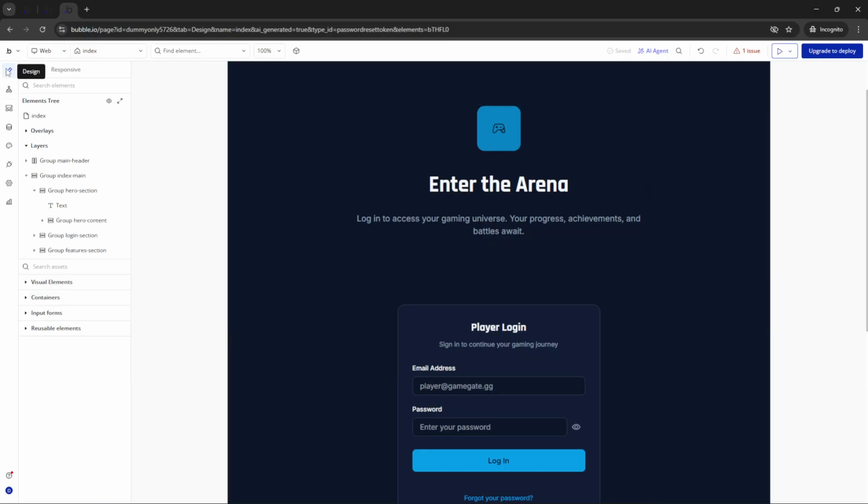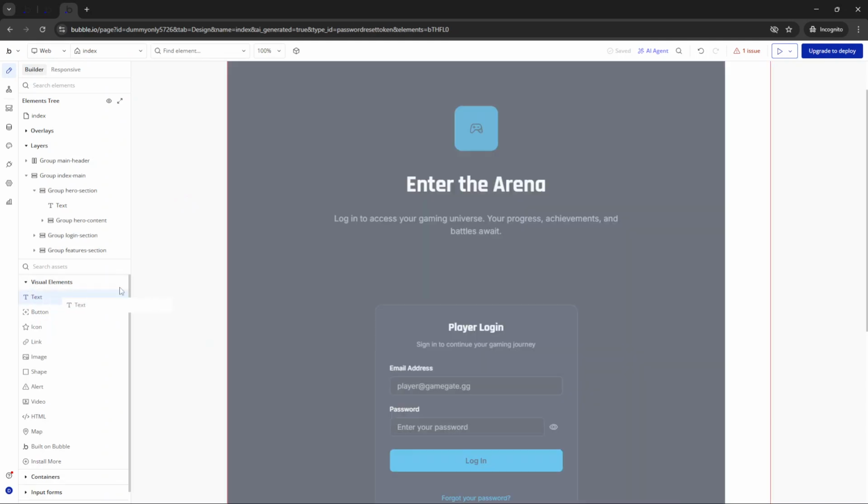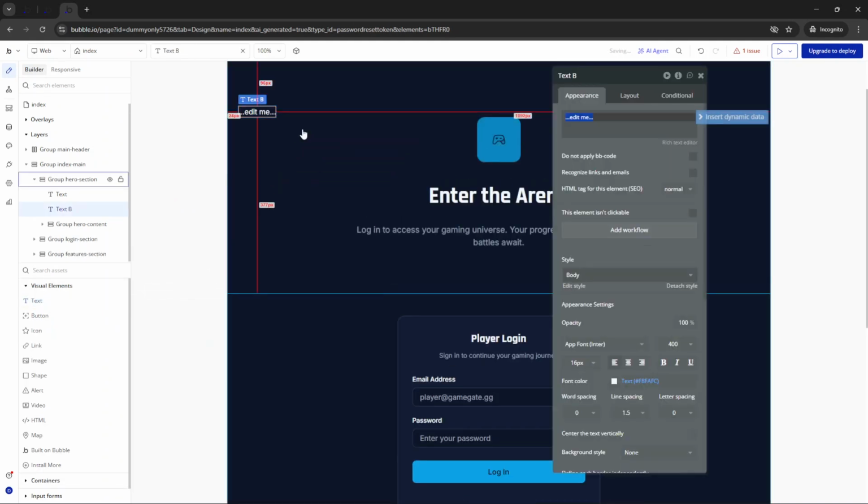Find the text element and drag it onto your page. You can drop it anywhere for now. You can always reposition or style it later. With the text element selected, look to the right-hand property panel. You'll see a content box for the text.